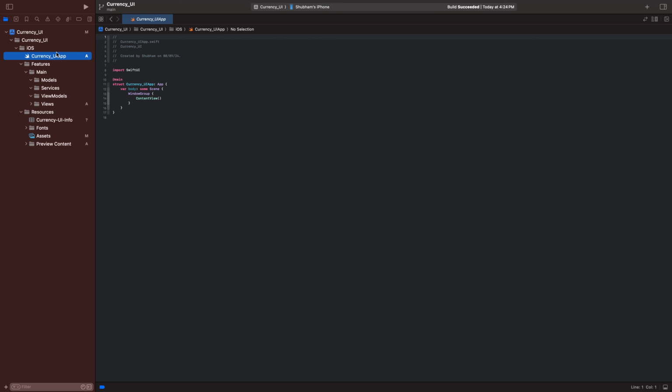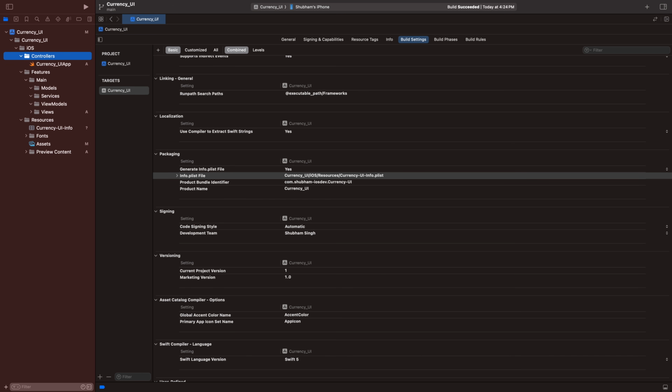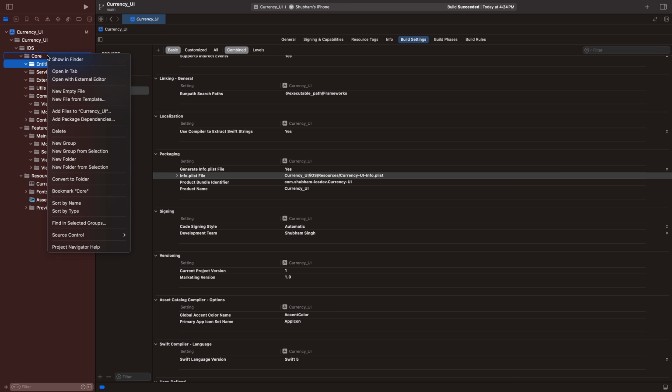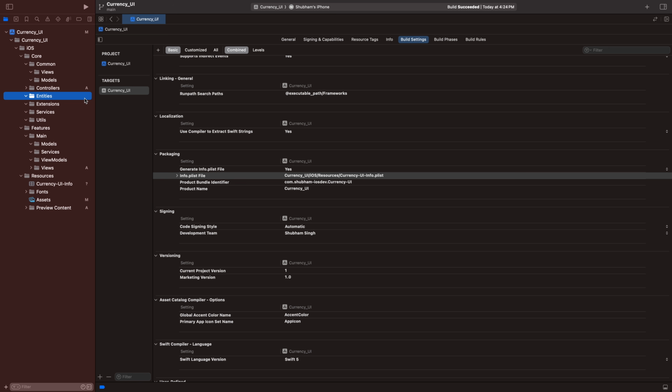Next, we'll put the app file inside a group called controllers and inside another group called core. This group usually contains files, structs, and classes that can be used by other features. Next, I usually have a common group, inside which I have a group for common models and common views. Now we'll add the remaining groups inside core, such as utils, extensions, services, and entities. Don't worry, I'll cover the use case of each group shortly.